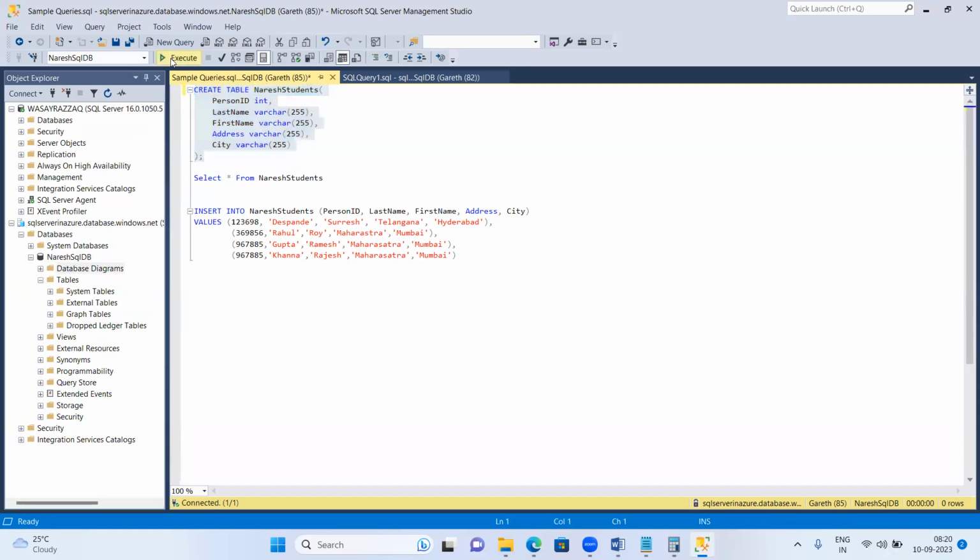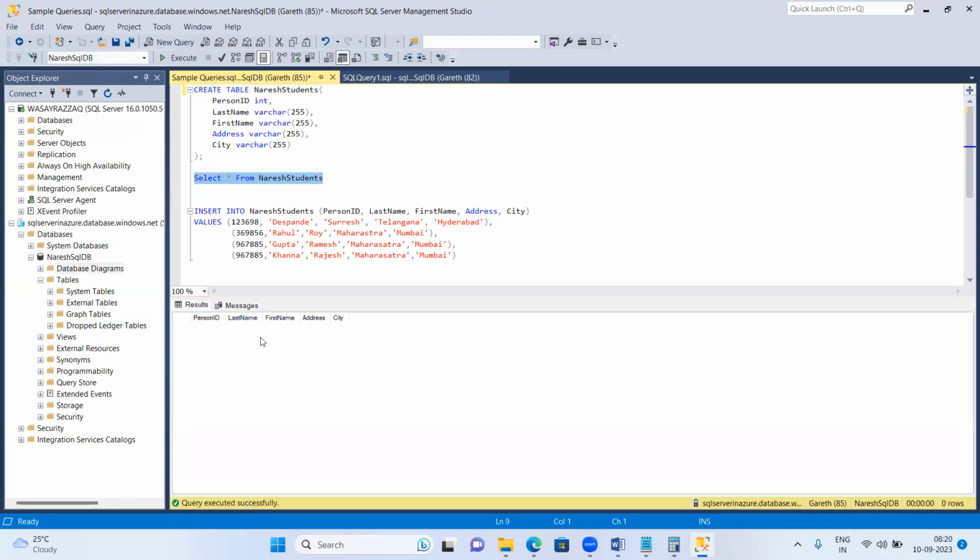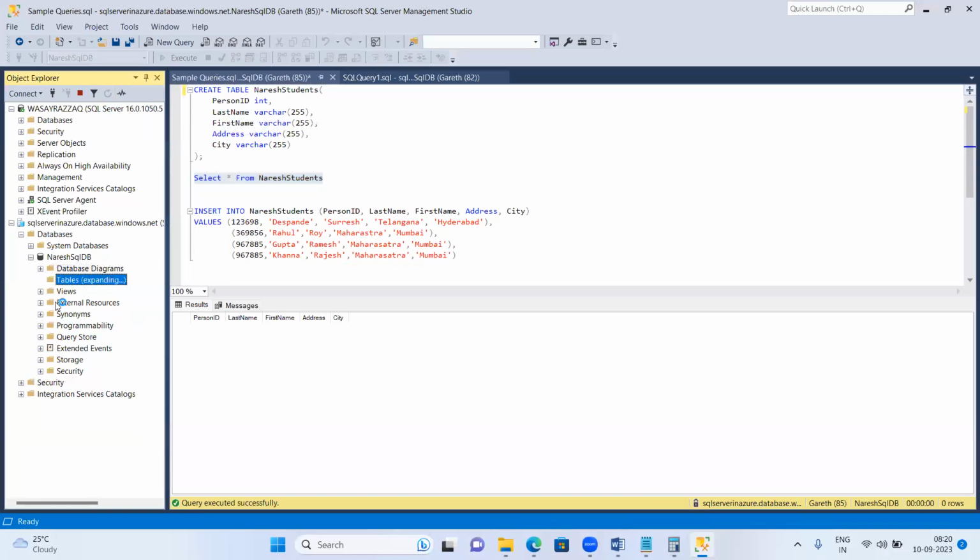Okay, see, table got created. Let us check table is created or not. See, table is there. But this table is empty. No data is inserted in this table. Just refresh here now. See, you are going to see a table here with a name called Naresh Students now. See, this table has been created just now.